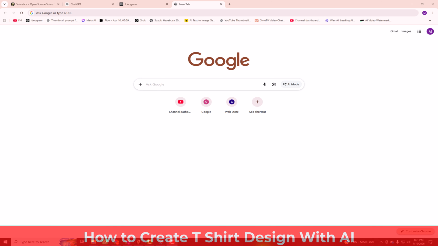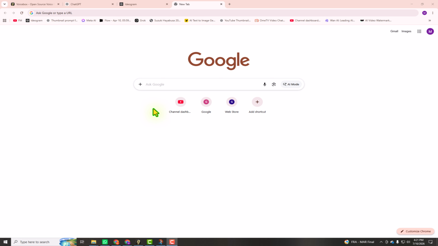How to create t-shirt design with AI. Let's get started. To create our designs, we'll use two free AI tools, ChatGPT and Ideogram AI.